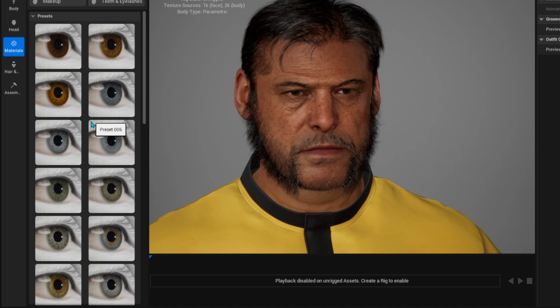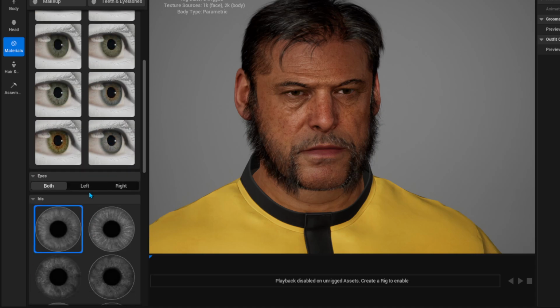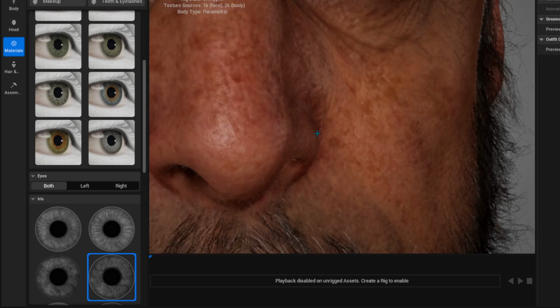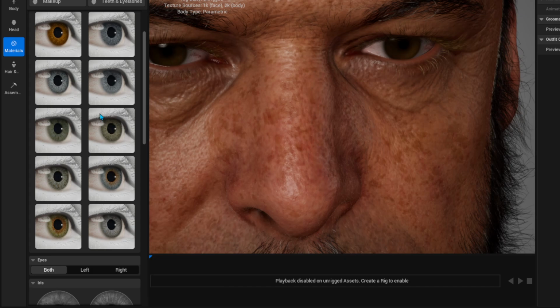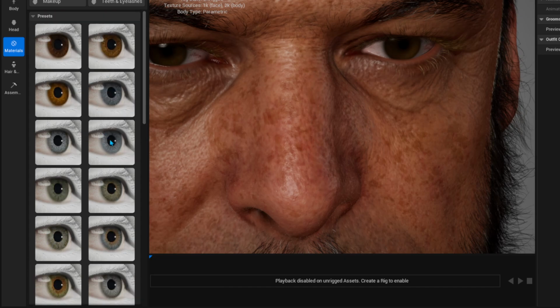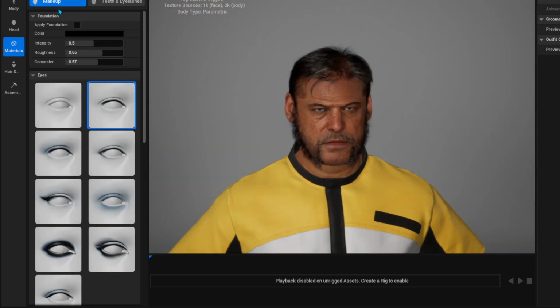We can hop into our eyes and we can select different eyes. Something that's kind of fun is that you can be asymmetric with your eye selections. So you can choose a different left eye from a right eye, right? And that'll change how those look in your character. So we have some options there. This is also where we can find makeup.